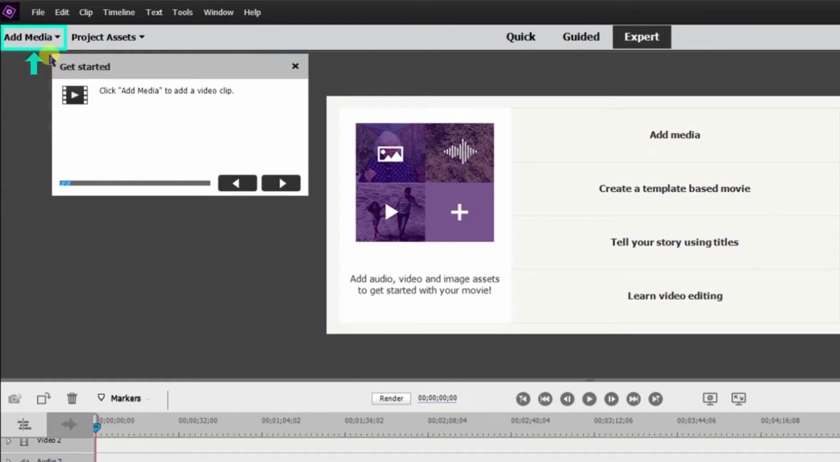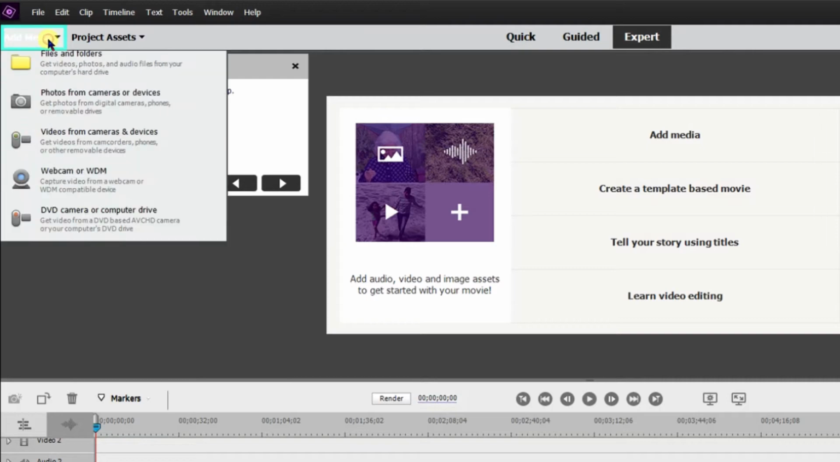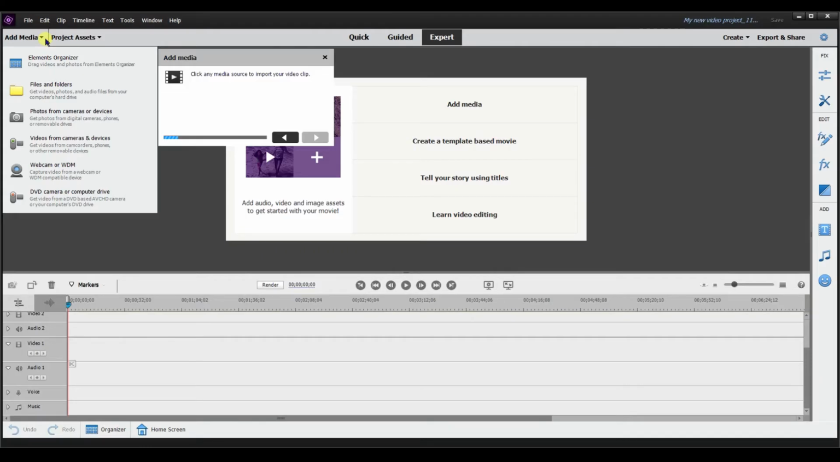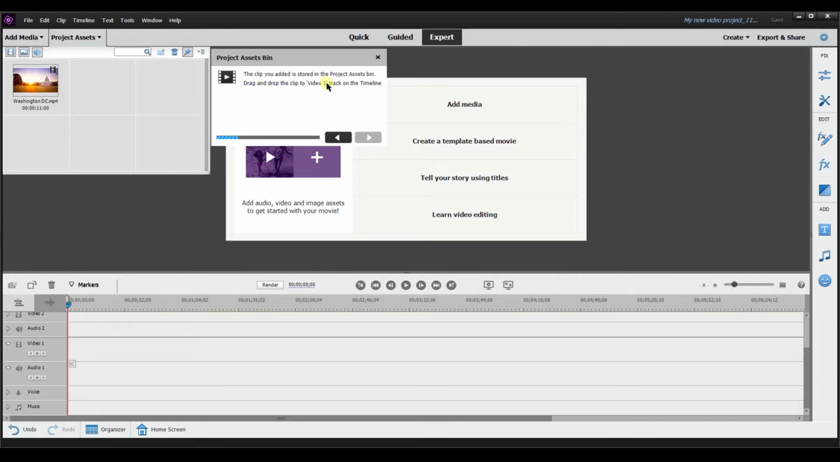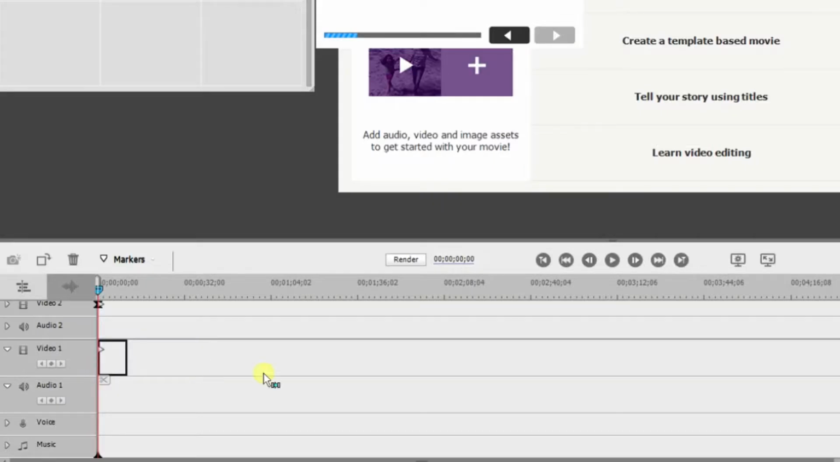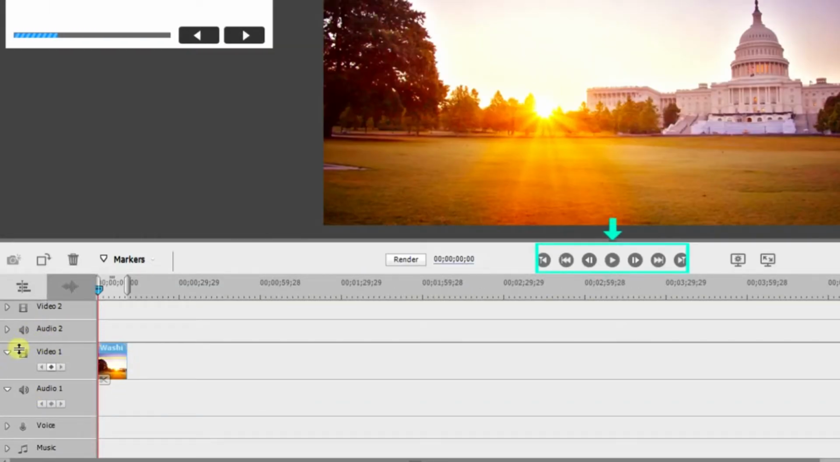As you can see, it's giving me prompts, arrows on what to do next. So right now it says click add media to add a video clip. Now it's telling me to click any media source to import your video. I'm just going to go to Files and Folders. So now it's telling me the clip you added is stored in the Project Assets bin. Drag and drop the clip to the Video 1 track on the timeline. So I'm going to take the clip and I'm going to drag it down. And this right here is the Video 1 track.